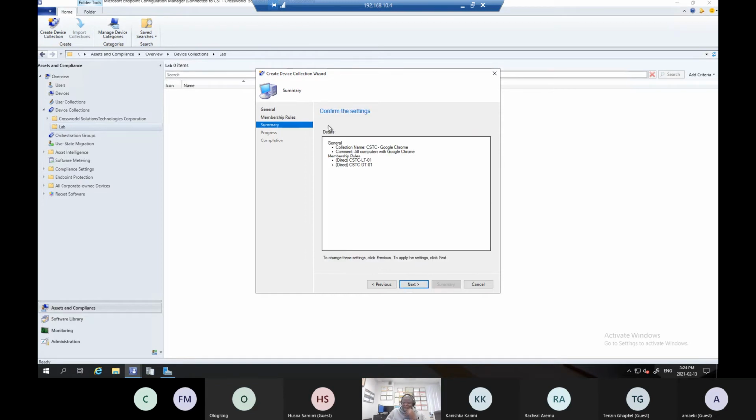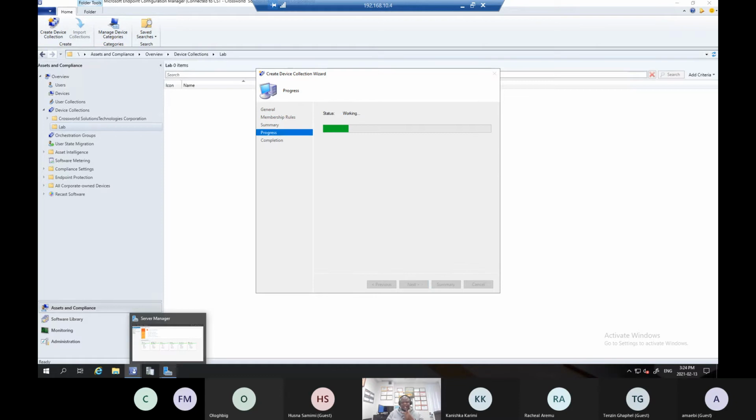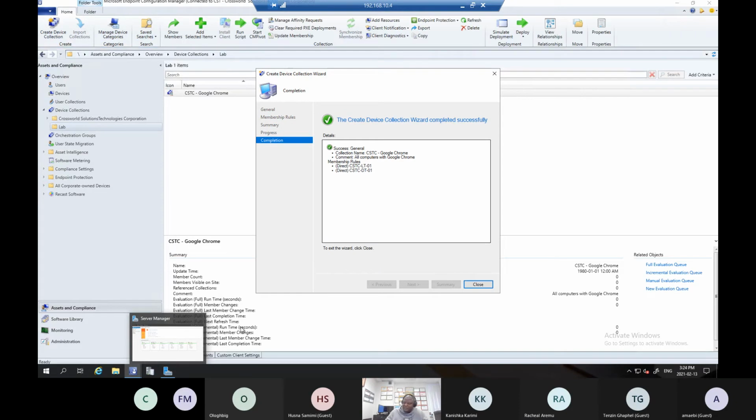So I'm just going to click next. The system will tell you the name of the collection that you've created. It's going to tell you the comment that you have put under it. And it's going to tell you the members that you've added to it. So you can now click next. Then you wait for it. The system will say it has finished.